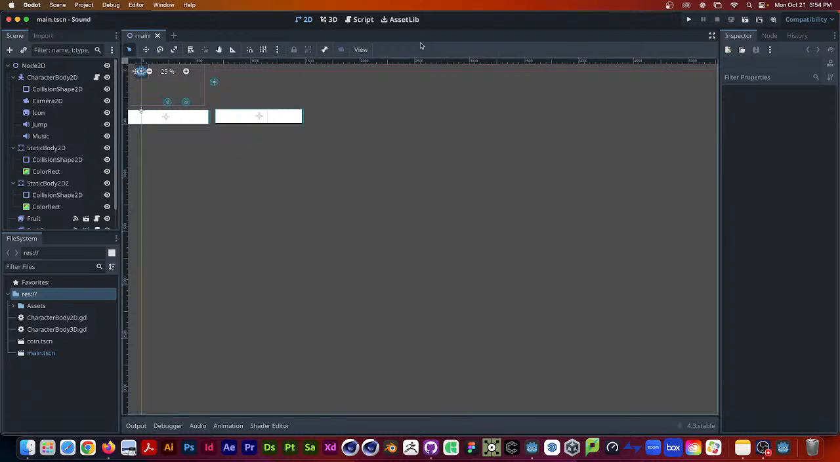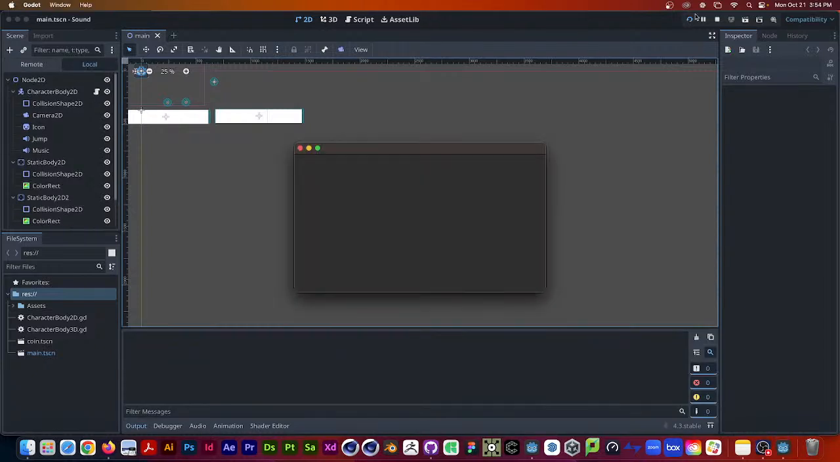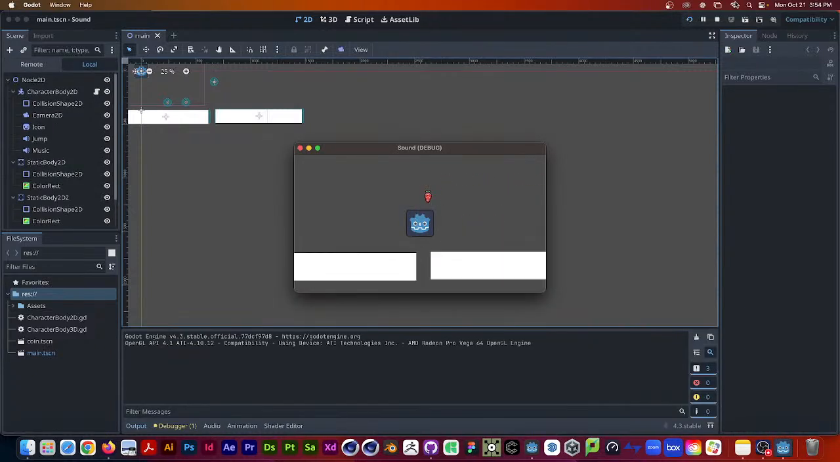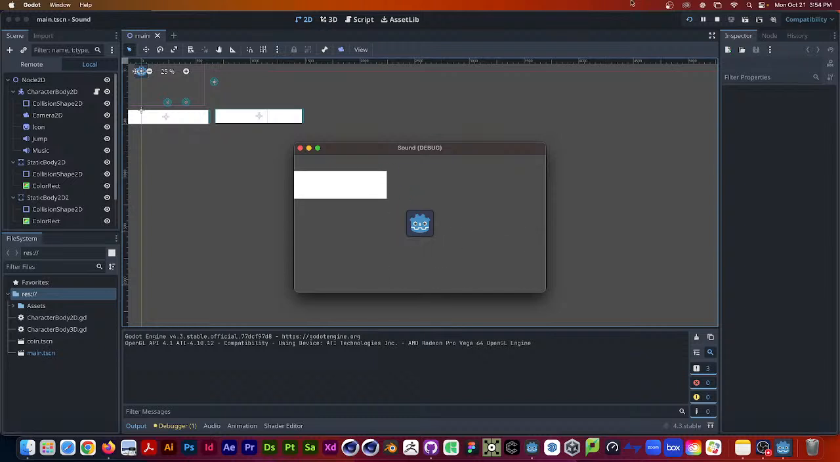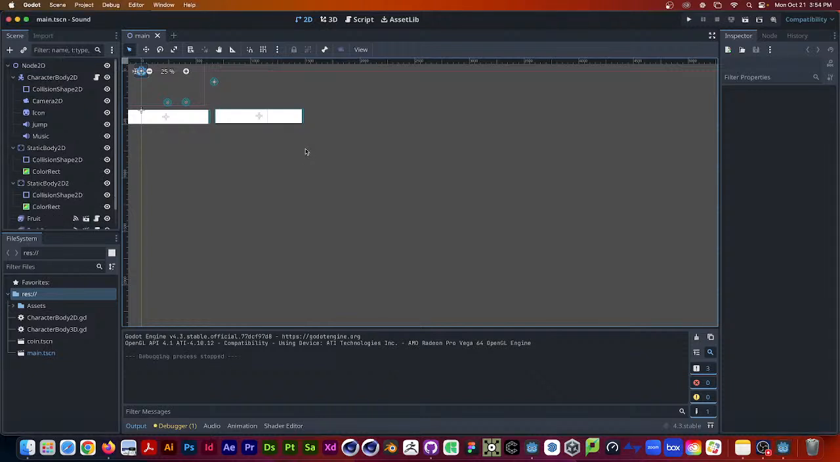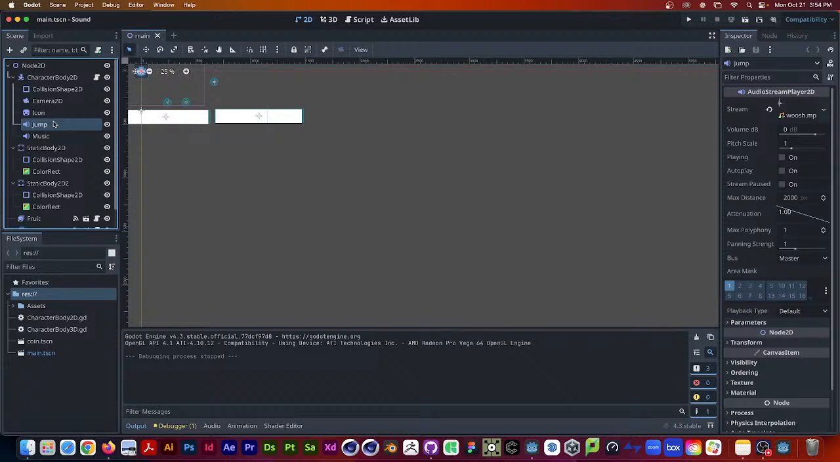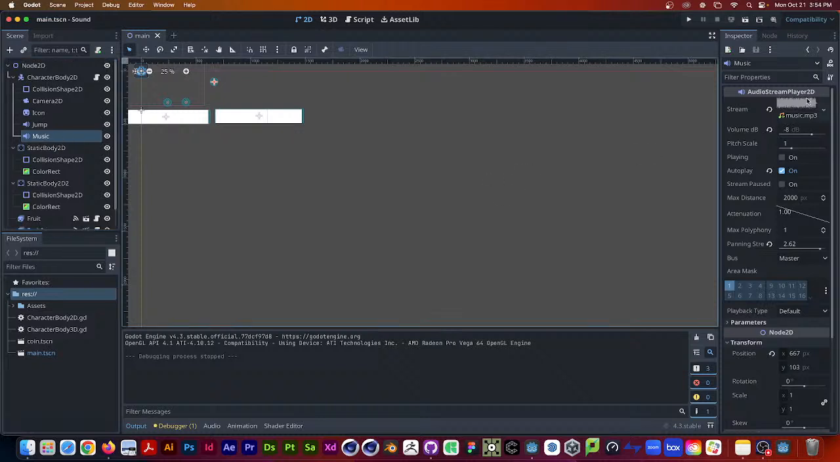So we have this little example, right? Whee! Whee! So there's music and sound effects, right? The way it works is really straightforward. You just have one node for each of your sound effects or your music, right? So I have a jump sound effect and a music sound effect. And you just give it a stream, and then you set it to autoplay, and then it just kind of works.